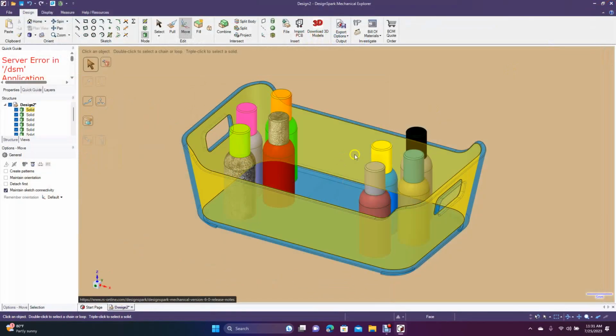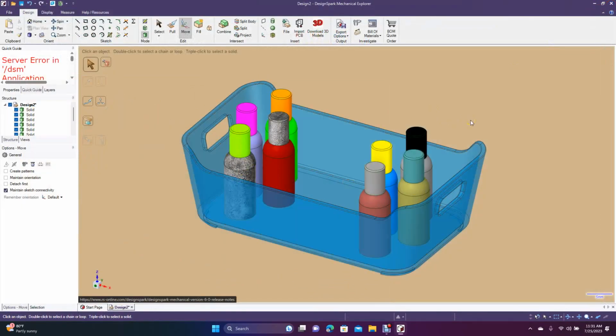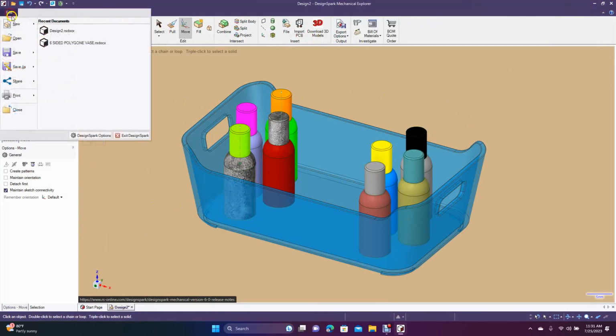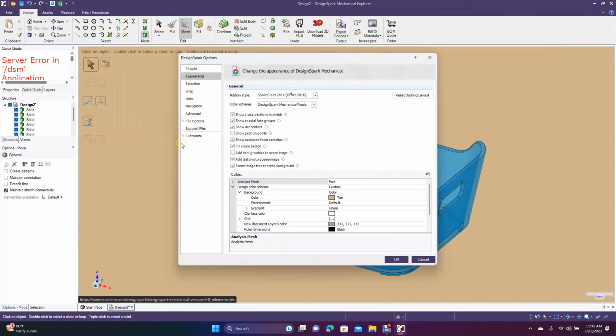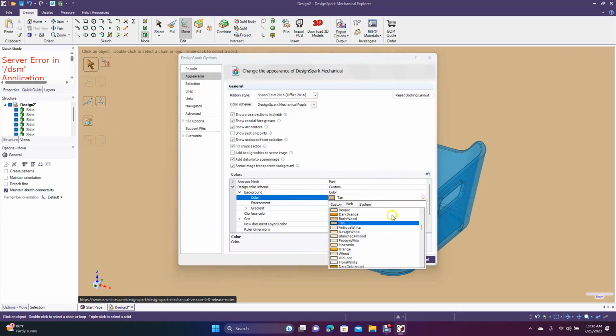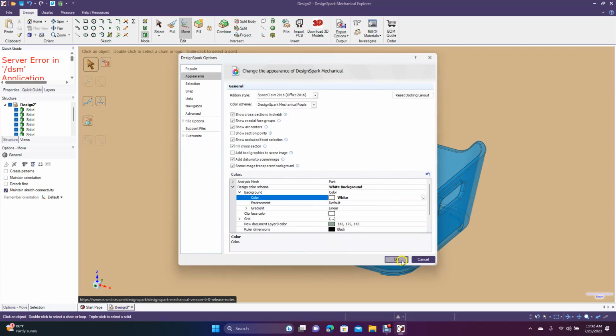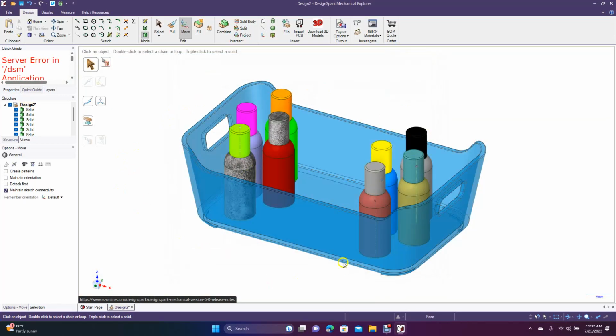Okay, that's going to end today's tutorial. Hopefully you enjoyed watching. And to get back to your normal background color, just remember to come up here to File, go to Design Options, come down here to your background, click, and then that little arrow will appear, and then you can go ahead and do white, just a white right there, and hit OK. And now you're back to how this was before.